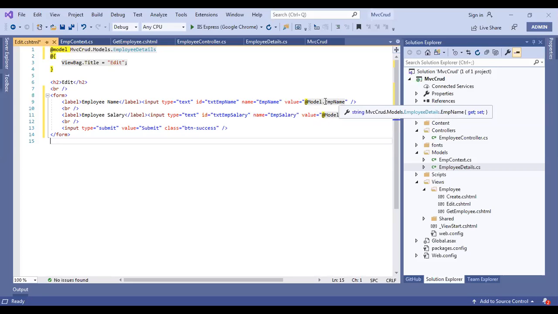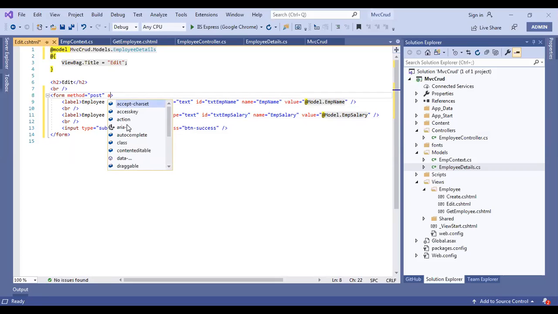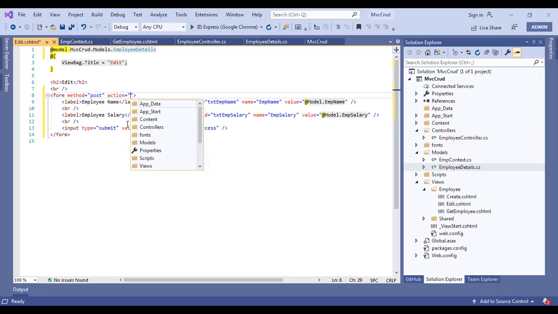The model variable sets the employee name and employee salary to the respective text boxes. It will display the value in employee name and employee salary. When the user clicks on the submit button, we have to send this input value to the controller. For that, we have to use the method as post, action equal to employee/edit.